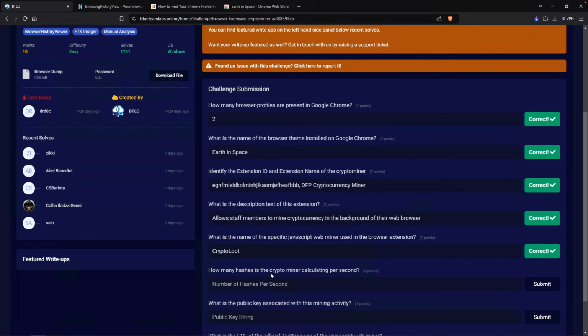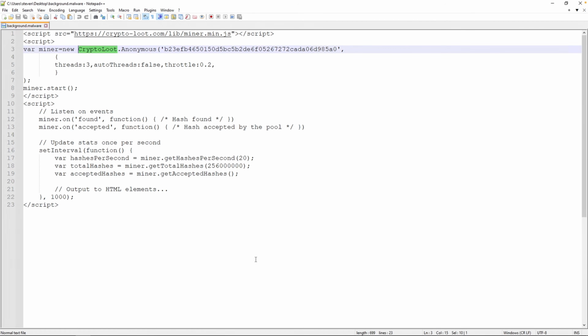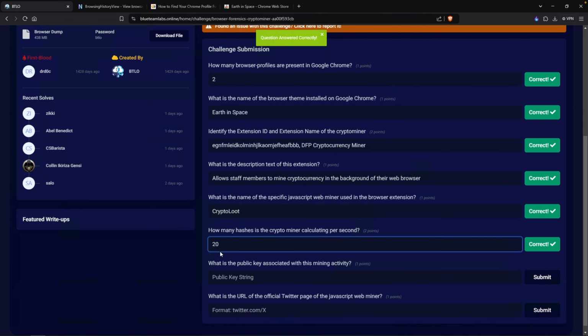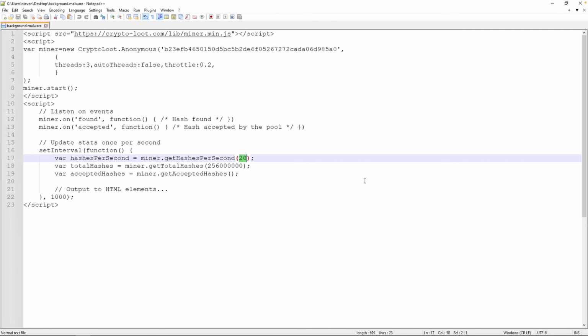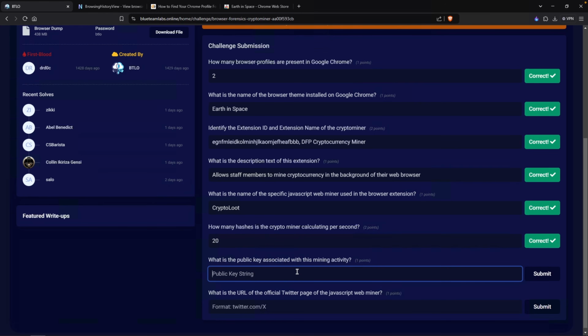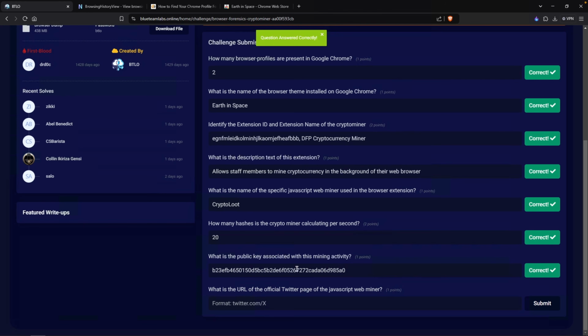How many hashes is the Cryptominer calculating per second? That we can probably find in this particular JavaScript. And looking at hash found, oh, right here, get hashes per second, 20. That should be the answer. Type in 20. The next question, what is the public key associated with this mining activity? The public key would be somewhere right here. This looks like a key to me. So that is what I'll be using for the public key. Paste that in.